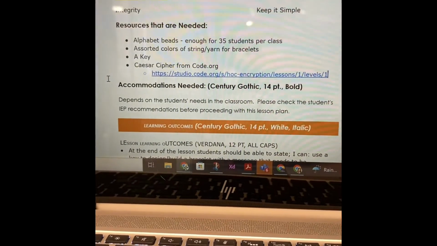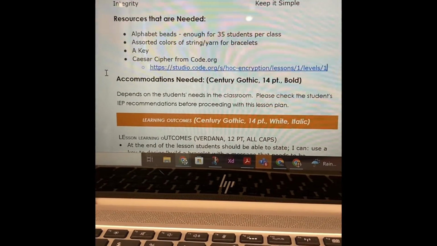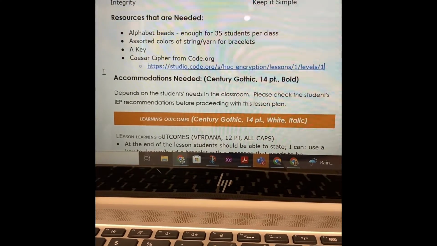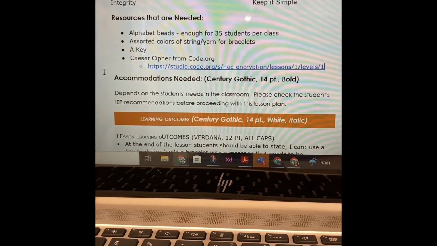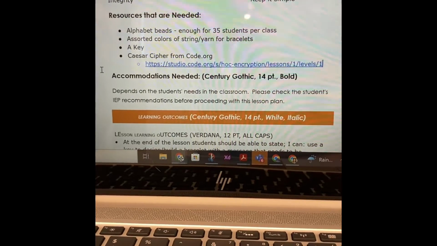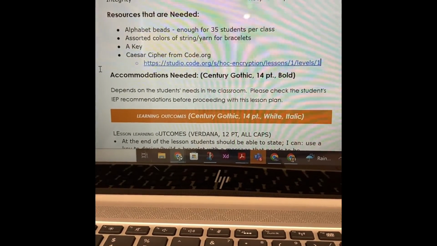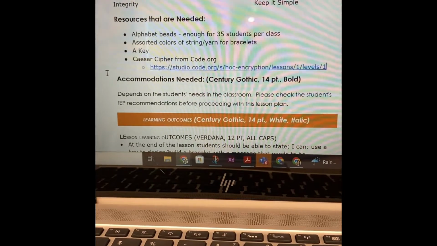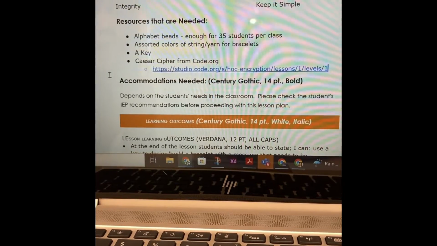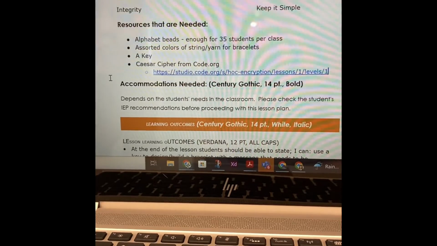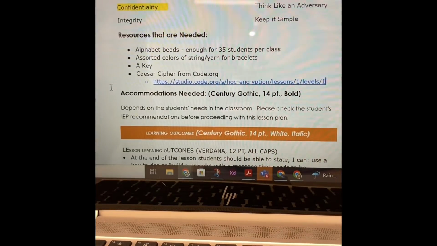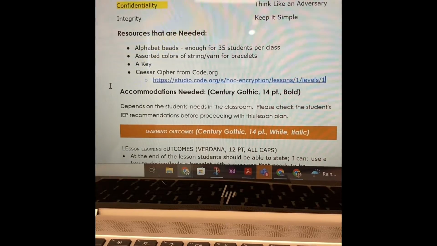Resources that are needed: alphabet beads, enough for 35 students per class, assorted colors of string, yarn for bracelets, a key. This Caesar Cipher from code.org. There's a link provided. And any accommodations that are needed. Students in special education that happen to be within a general ed classroom will be able to complete the project as well.